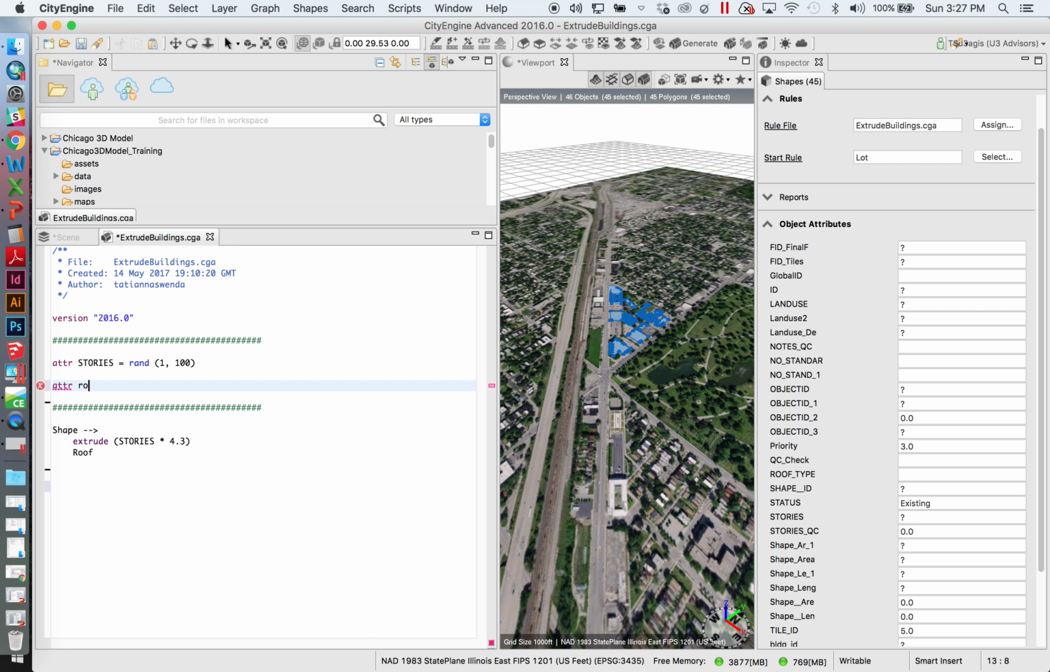To be able to have this data attribute be a parameter in a rule, we have to attribute it up here. And we have to type it exactly as it is in our data set, which is all caps ROOF underscore TYPE. Right now we're just going to type in random. It doesn't matter what we assign here. Or actually, it's not letting me do that, so let's just say flat. And I'll explain again why this doesn't matter in a second.